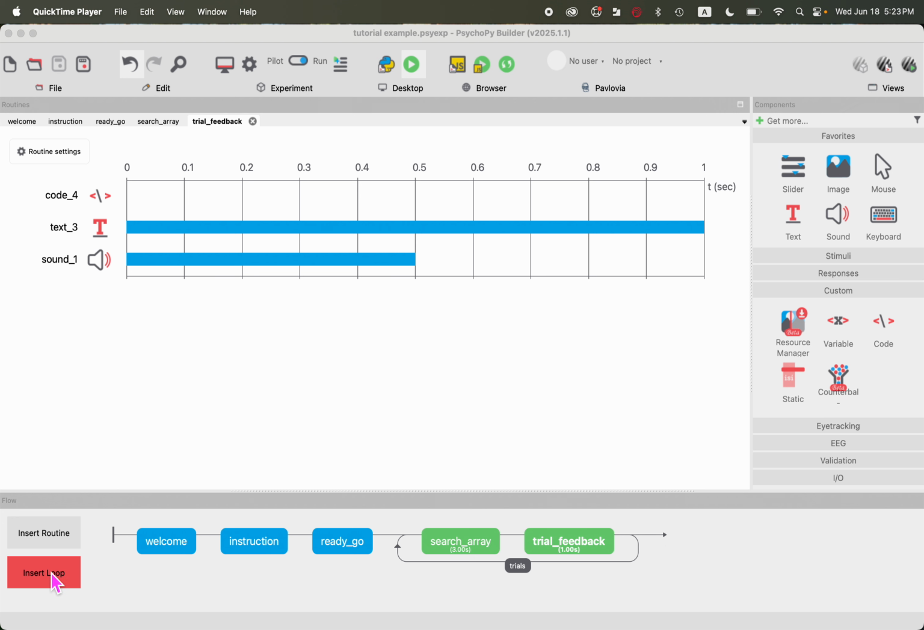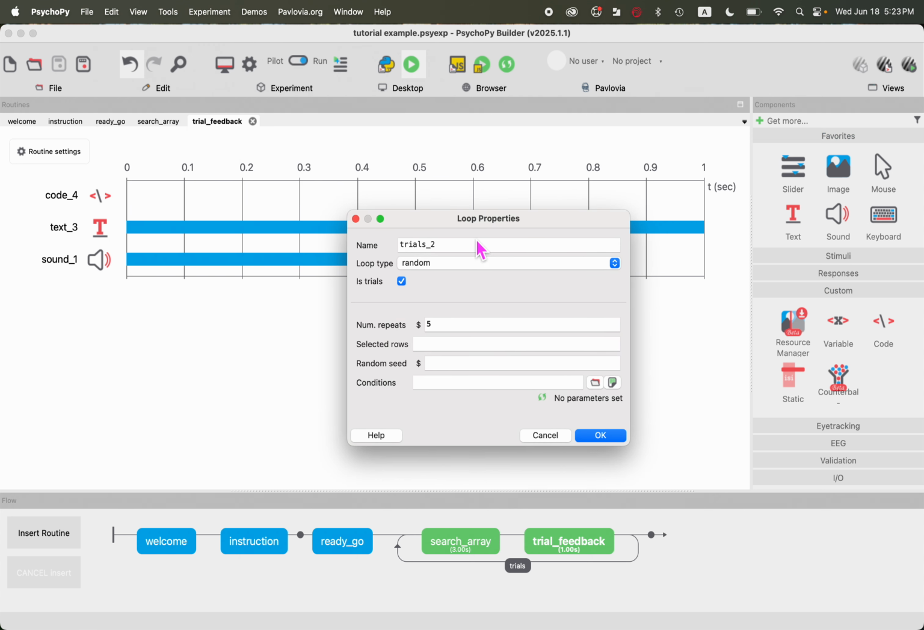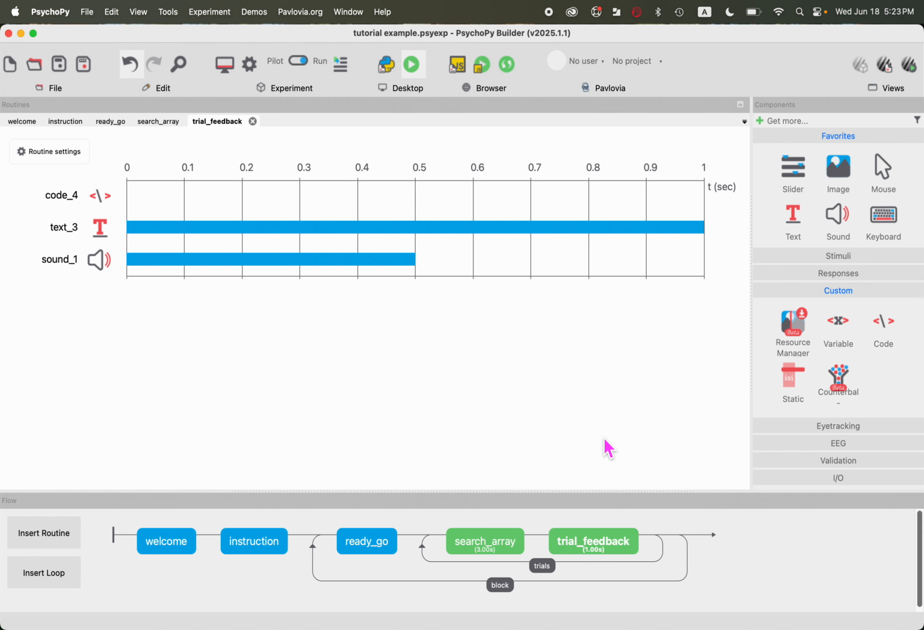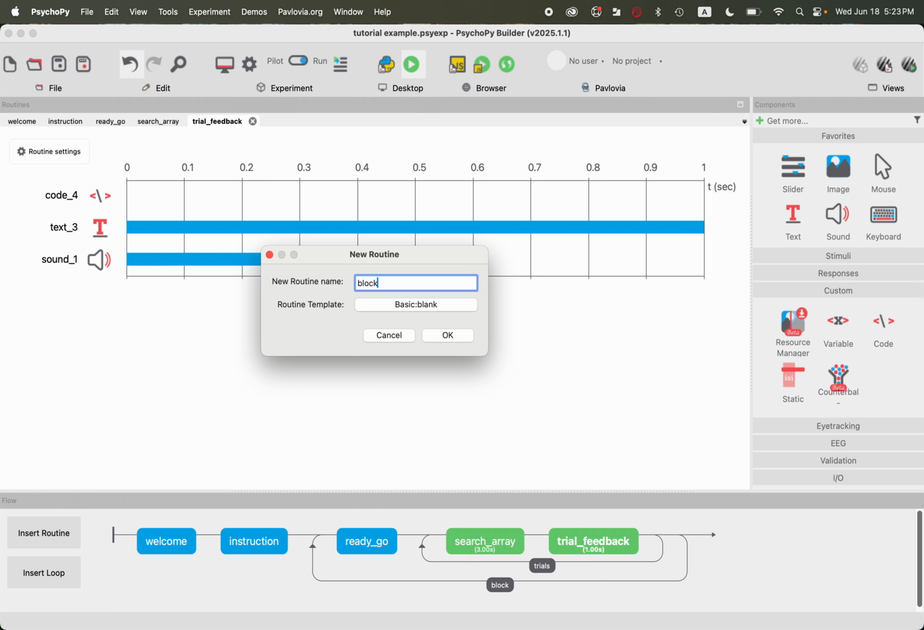So let's do that. First, we need to insert a loop. Let's start from here before the ready go routine because we want every block to start from the preparation screen and end here. Let's call it block, and there's no need to check the is_trial anymore. And let's have it repeat twice for now. And there's no condition file embedded in the block loop because the only function of this loop is to have the trial repeat several times with a break in between big chunks of trials. And let's insert a new routine called block feedback at the end of the block.